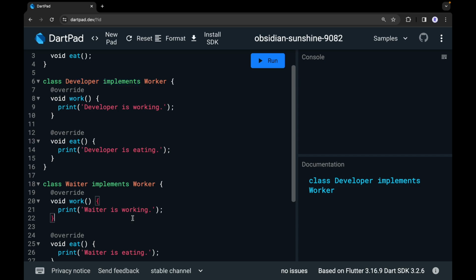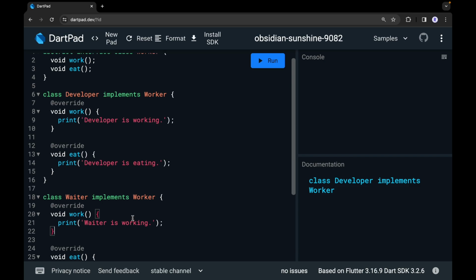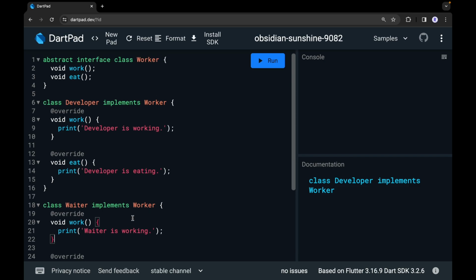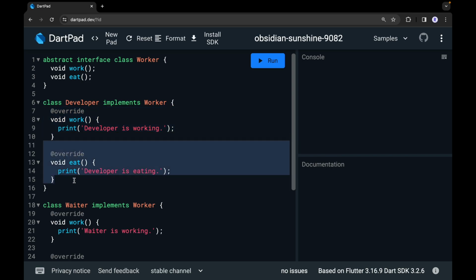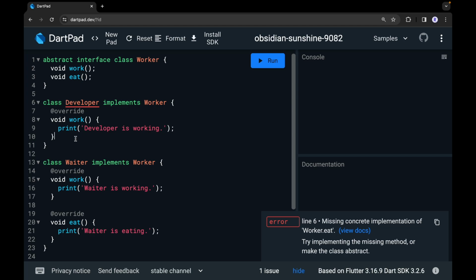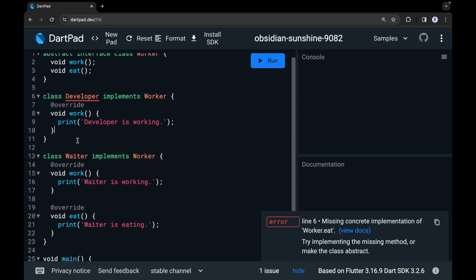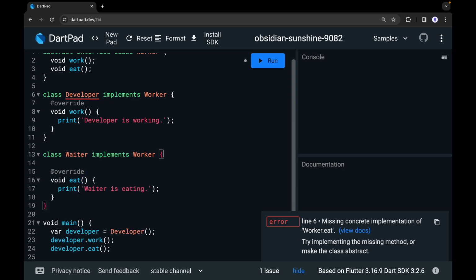So this setup violates the interface segregation principle because this forces all workers to implement both methods even if they're not relevant to their role. The developer is only working, they're not eating, so this should not even exist for them. But if we don't have eat, it's going to throw us an error. And similarly in waiter, they should not have work, they're just eating right now.